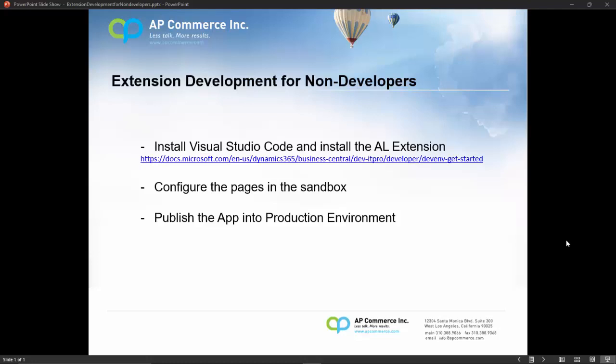In this video, we'll go over how to create a quick extension by adding a new field to the page. There are basically three general steps that you need to follow. One is installing Visual Studio Code and the AL extension, and I'll include a link in the video notes so you could just click on it.